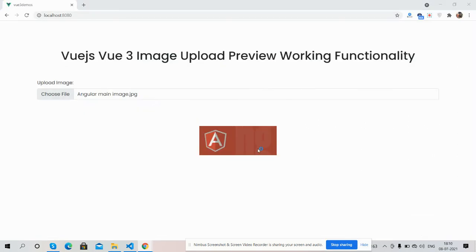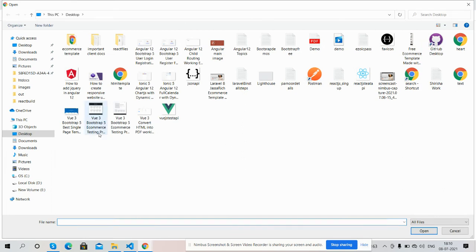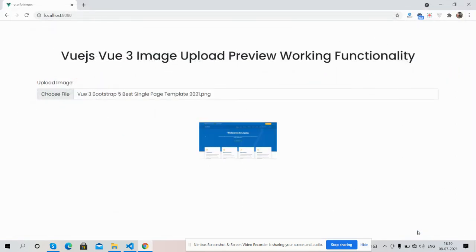So guys, have you seen Vue 3 image upload preview working functionality?